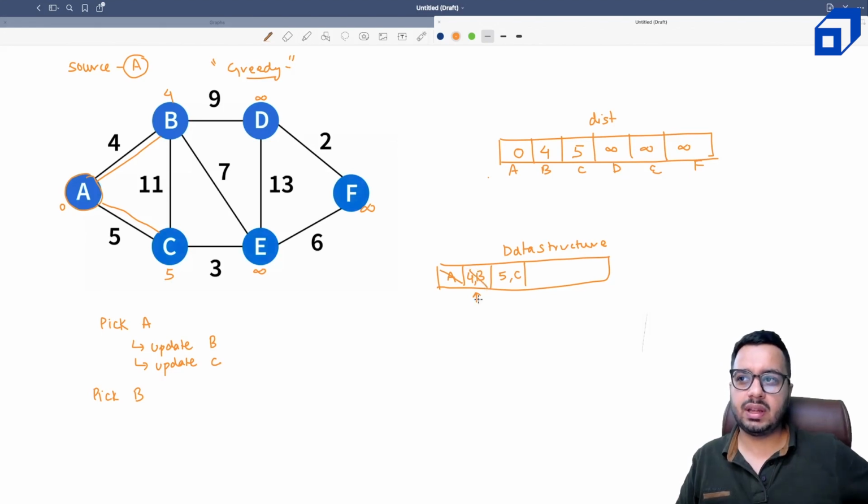I cannot update B any further, but I can update the neighbors. So what are the neighbors? One neighbor is C. Can I travel this edge? If I go via this edge and try to update C, the distance of C, which was 5, will now become the distance of B, that is 4, plus 11, which is 15. So it is increasing, so I do not update C.